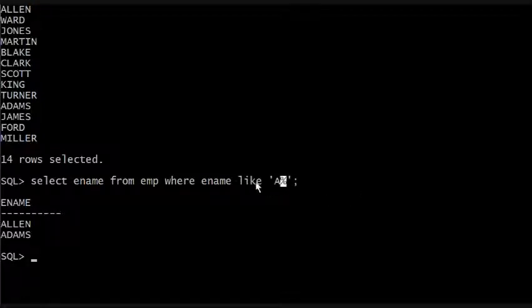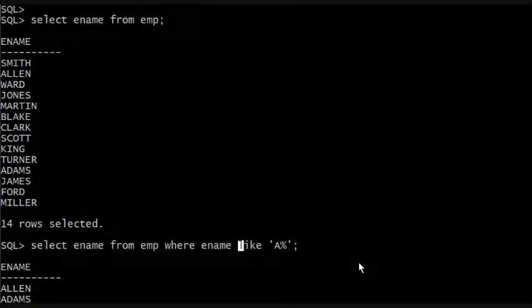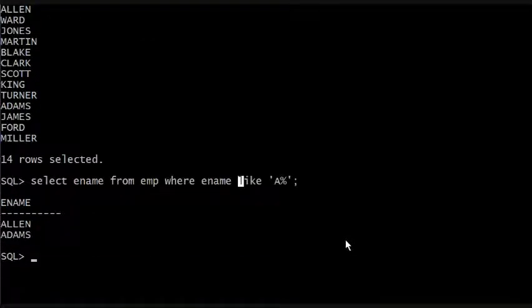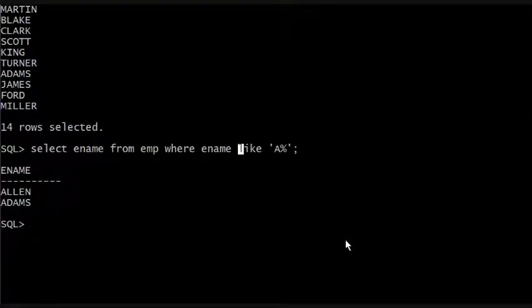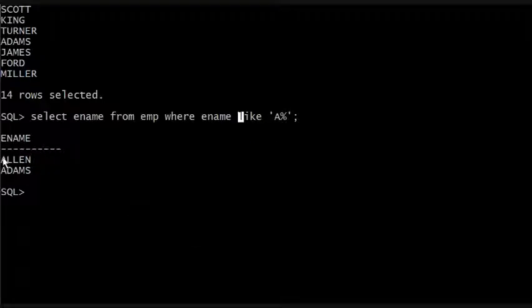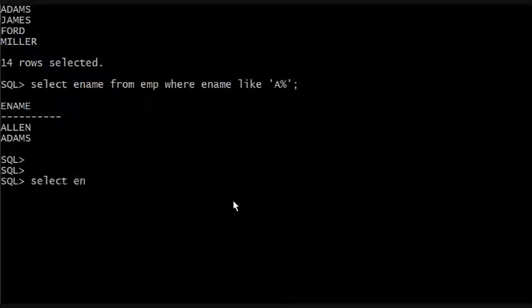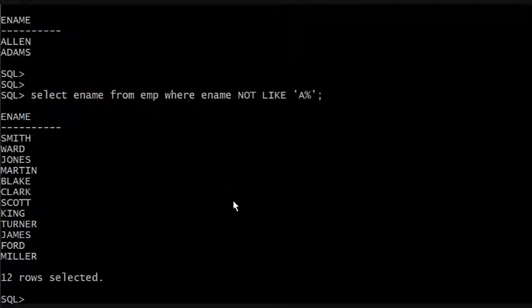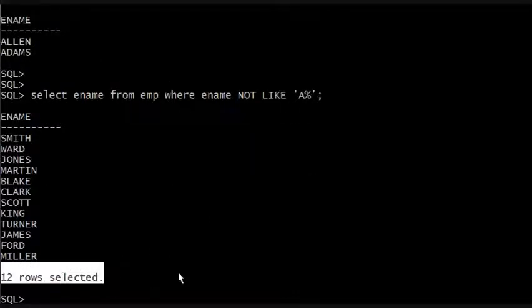What if I said not like? Because we already did between and not between. We already did in and not in. Let's do not like. So let's see everybody's name who does not start with the letter A. So that's going to be select ename from EMP where ename not like. Now this is not case sensitive, but just to see not like. Not like what? Not like starting with the letter A. And you get 12 rows.